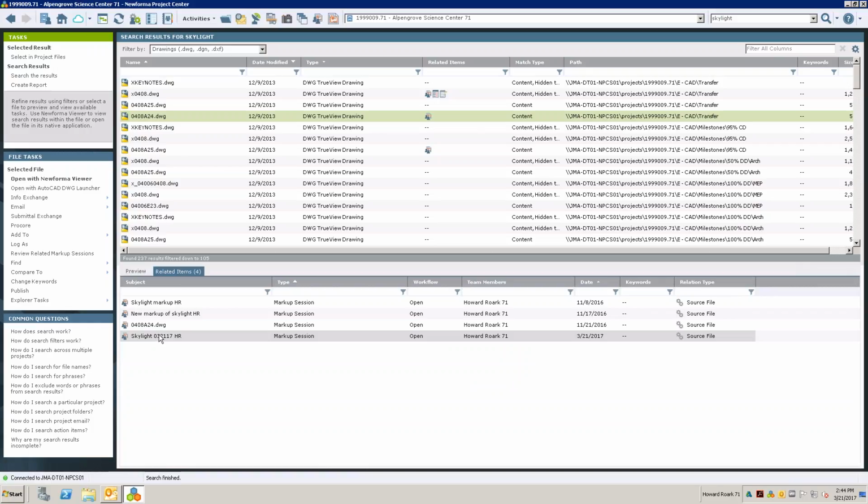And just so that all of you are aware, I force the refresh. It happens automatically every couple of minutes in Newforma anyway. I just don't want to make you wait for it. I just click on that little refresh button.